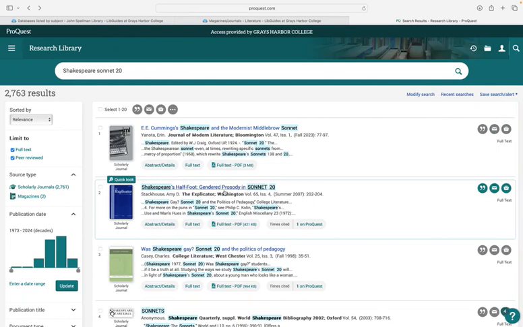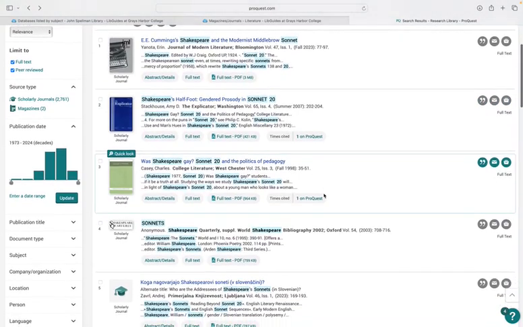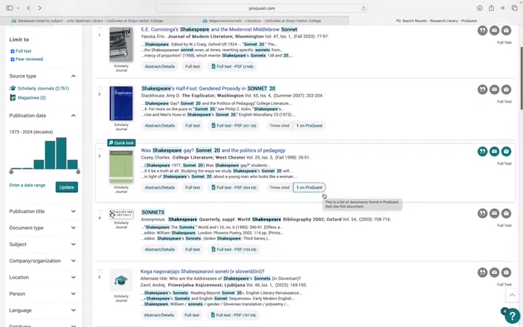Shakespeare's half-footed gender prosody in Sonnet 20. This is an article that's in the Explicator. The Explicator is kind of a relatively easy to understand journal. The journal articles in it tend to be easier to understand than in other journals. Was Shakespeare gay? Sonnet 20 and the Politics of Pedagogy.